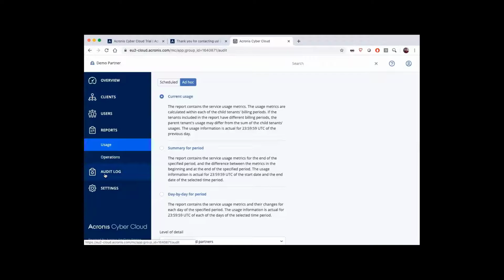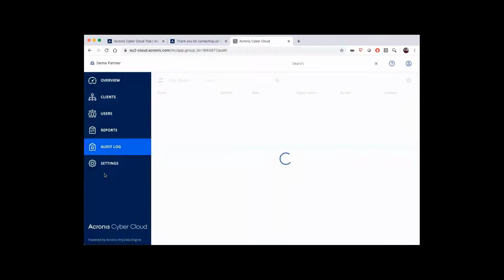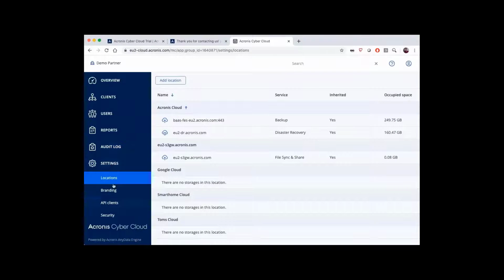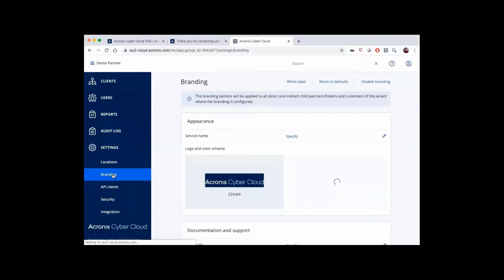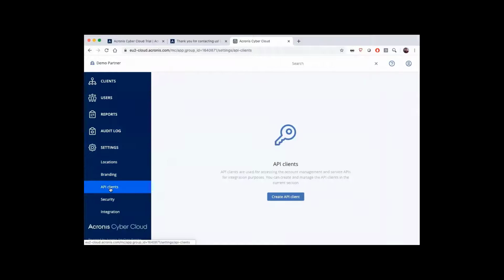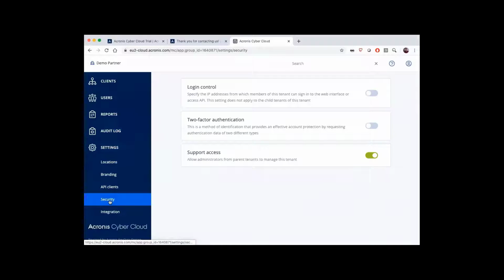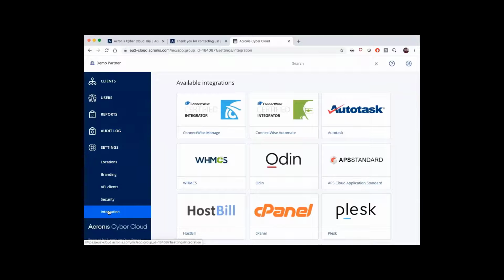And then we have an audit log that will allow you to see all of the things that have happened in the system depending on who the users were and which system settings they've changed. We also have a series of other settings, including our locations for our storage, branding items, an API, and then our security. We'll take a look at two-factor authentication here in a little bit. And we have our integration with third parties. We'll spend a lot of time looking at the different third-party integrations.